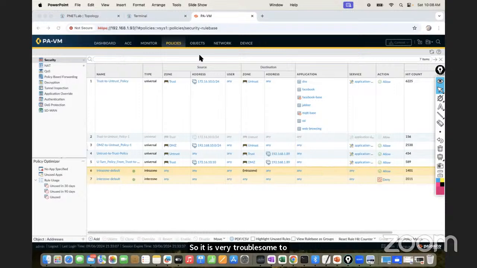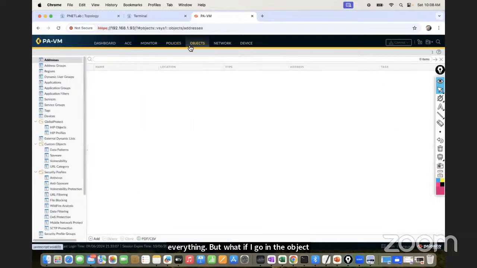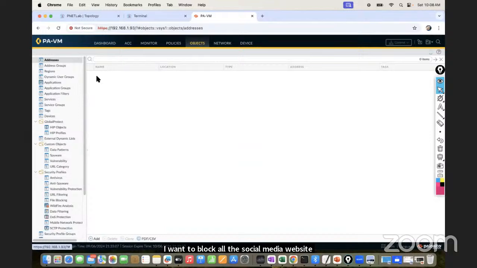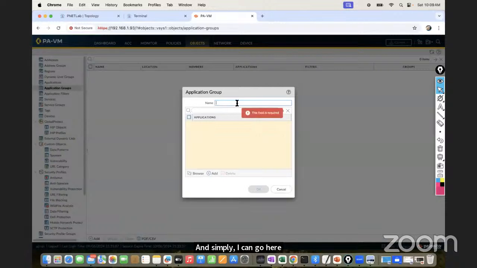But what if I go into the object and say that I want to block all the social media websites? I have a one-time effort. I can go and create the application group here, and simply create a group called block social networking websites. Then you just have to add those, might be one of them Facebook.